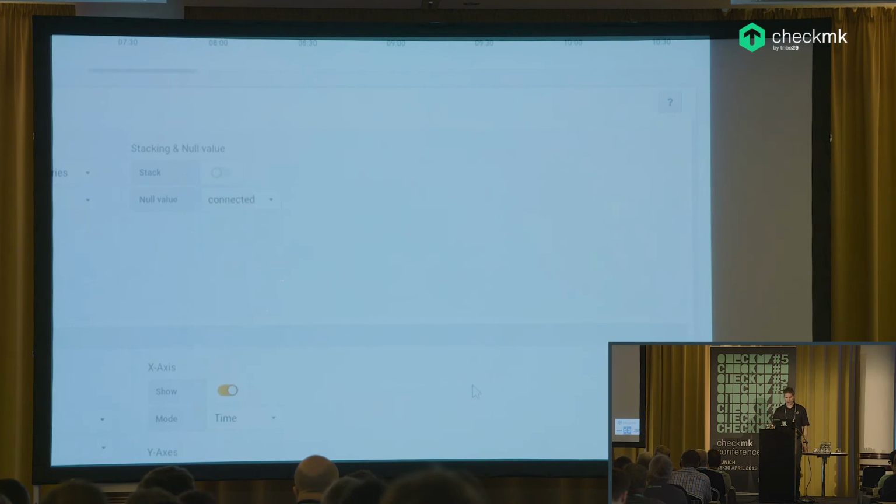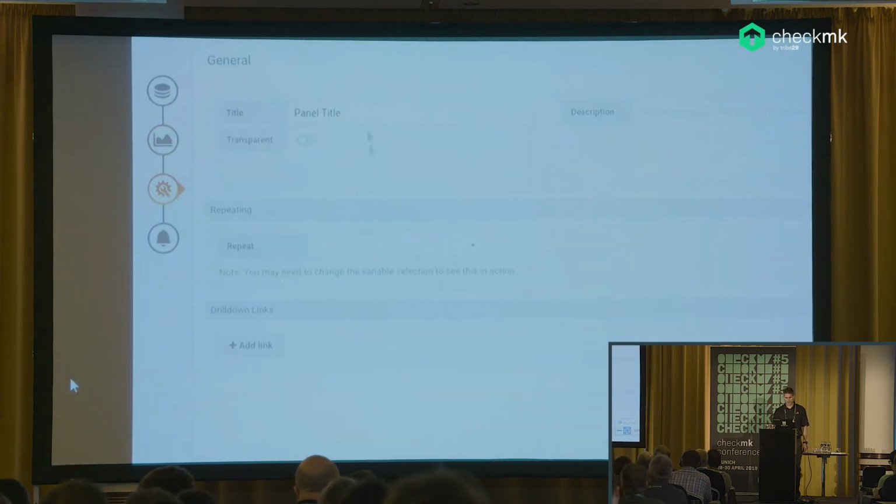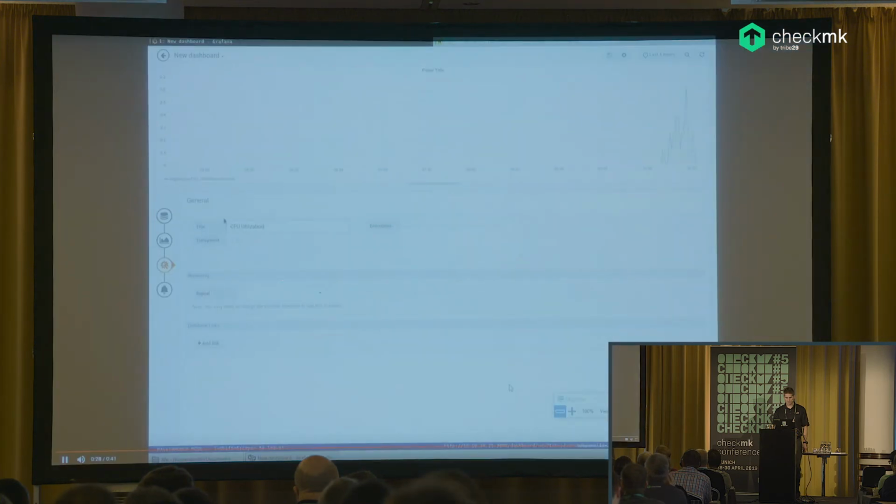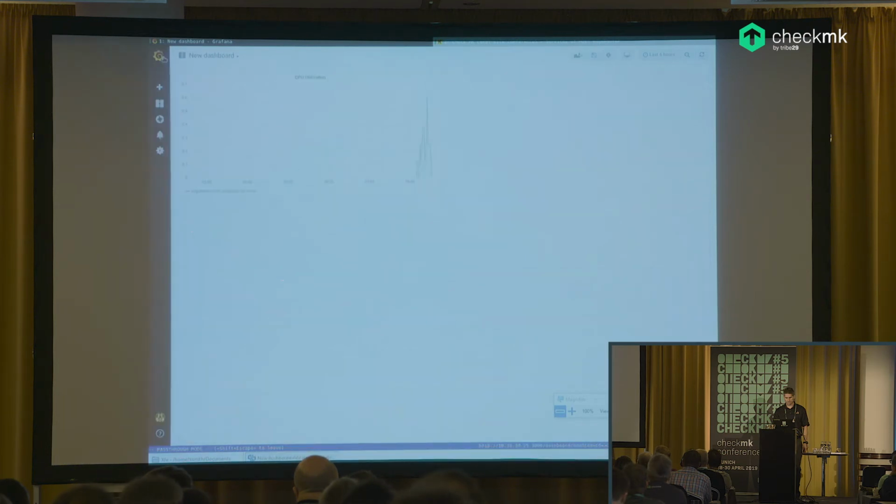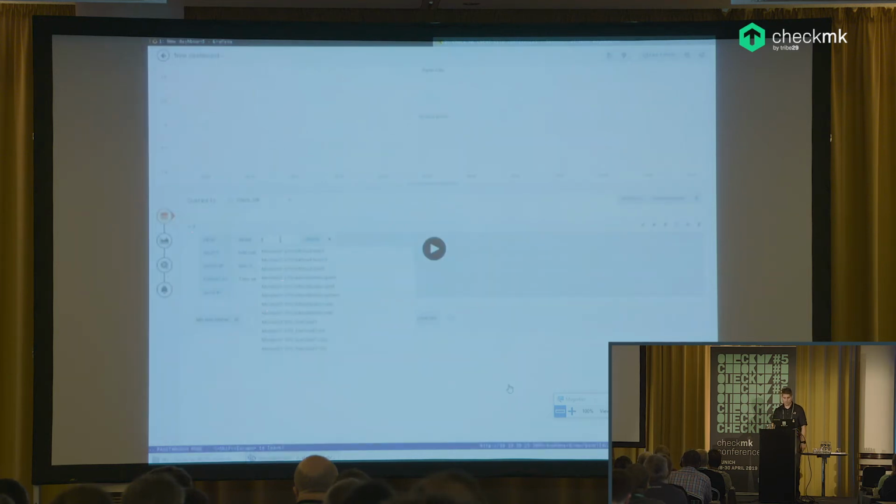We changed the null values to connected, change the panel. Go ahead and change it. And that's what we look like.